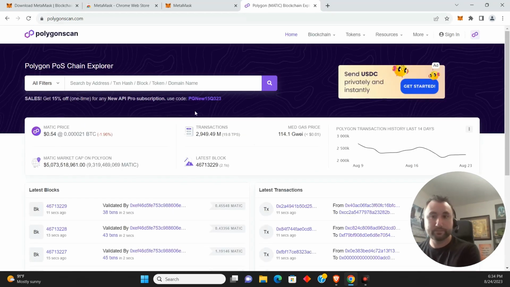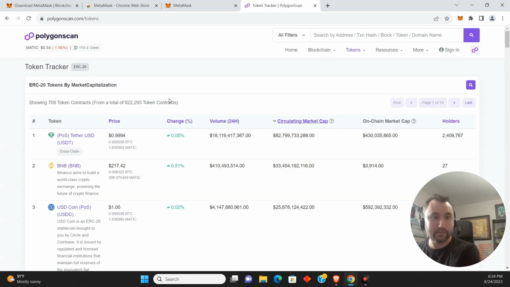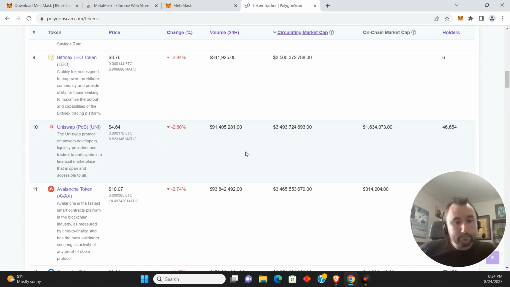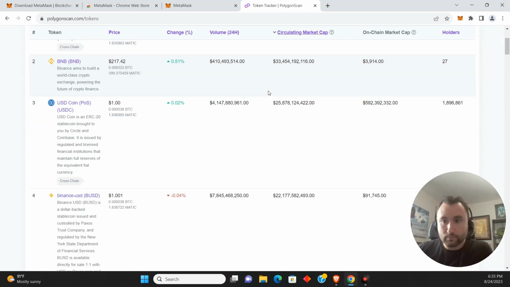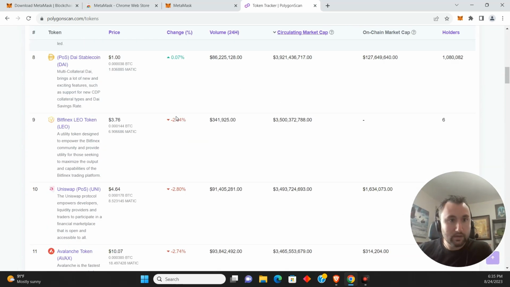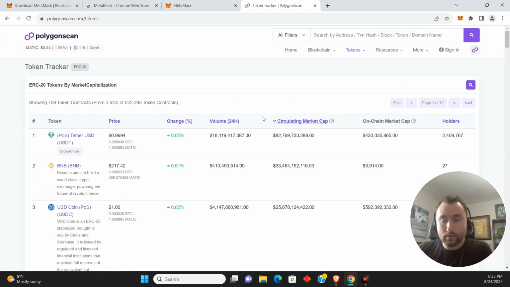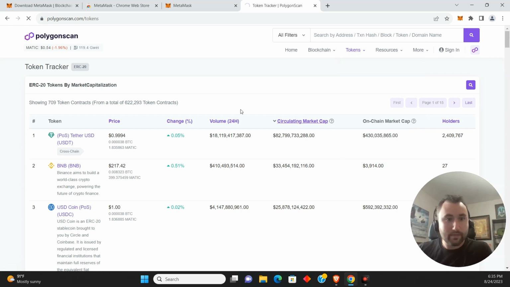polygonscan.com. Here, we're going to go to ERC20 tokens by market cap to make sure we don't type in the wrong one. Am I mistaken? I might be mistaken. I would imagine there would be the wrapped Ethereum there.